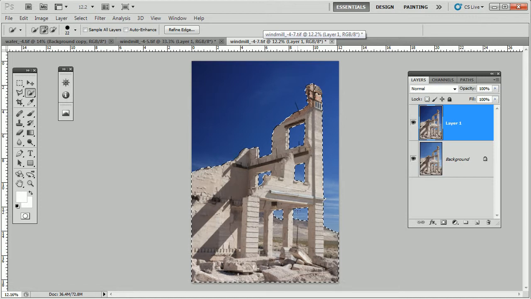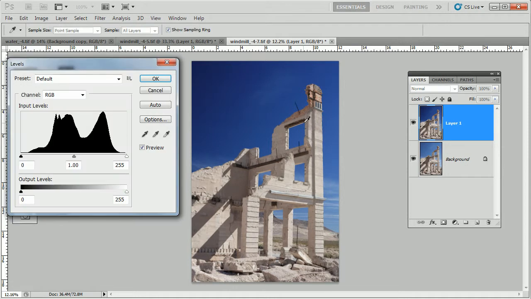Command or Control H for hide again. All right, it's still there. Let's hit Command or Control L for levels, and let's pull the. There we go. Now we're adding some detail. We're working with this independently. So if I want to add a little more blacks, a little more contrast.